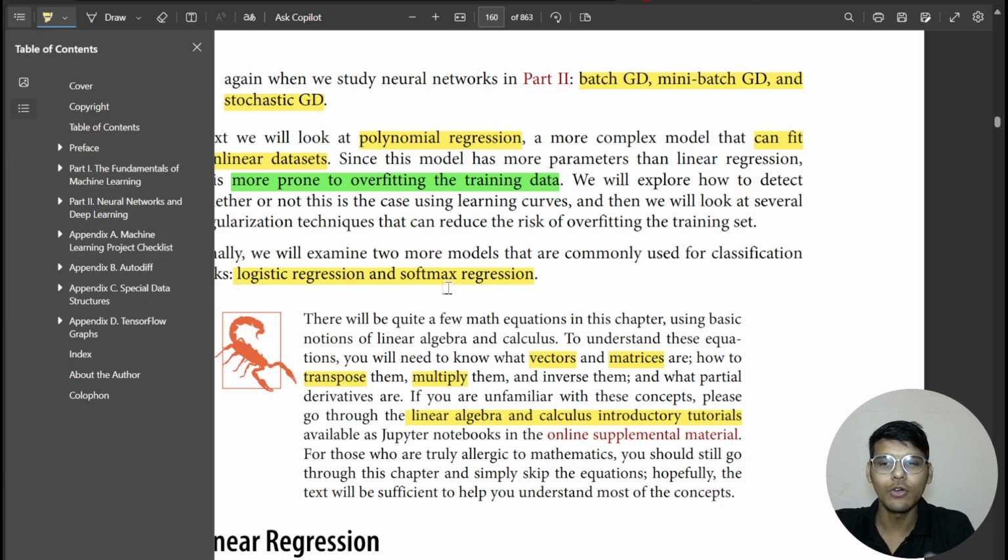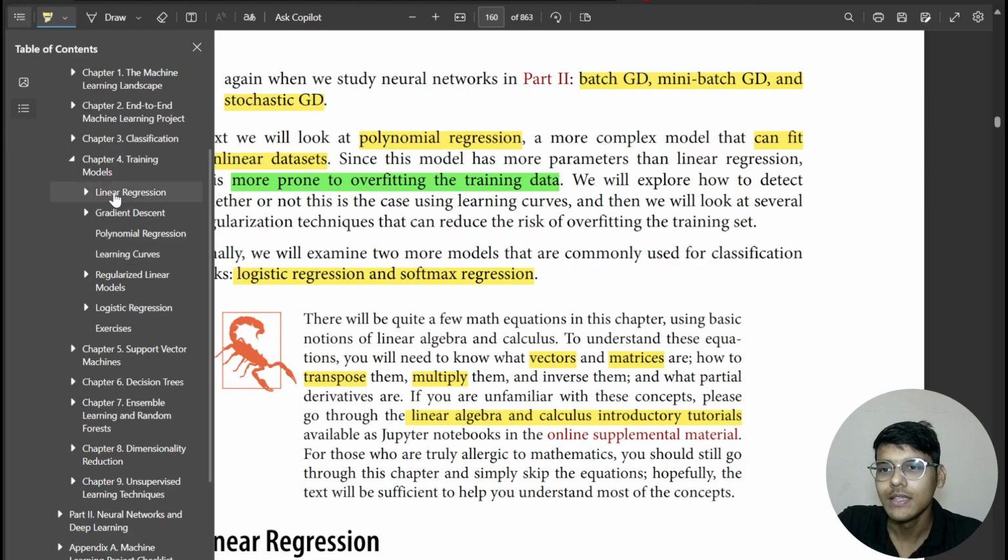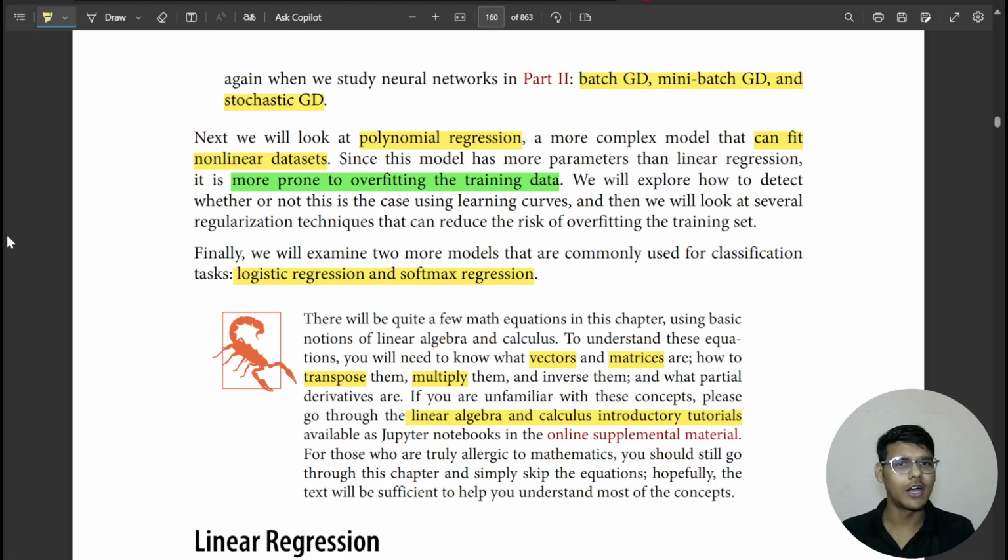We'll be seeing a lot of things in chapter 4, but let's see a quick review. We'll be seeing linear regression, then gradient descent, then polynomial regression, learning curves, regularized linear models, then logistic regression, and exercises. I hope you are excited for this new chapter, and we'll be learning a lot of things in a very efficient manner.